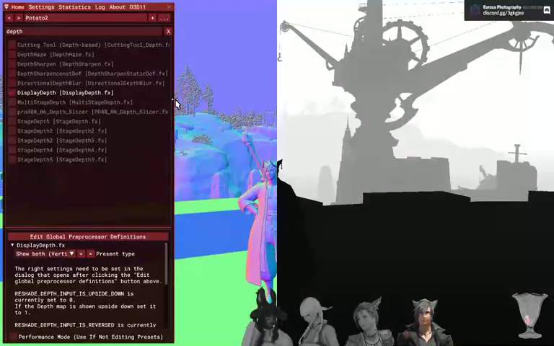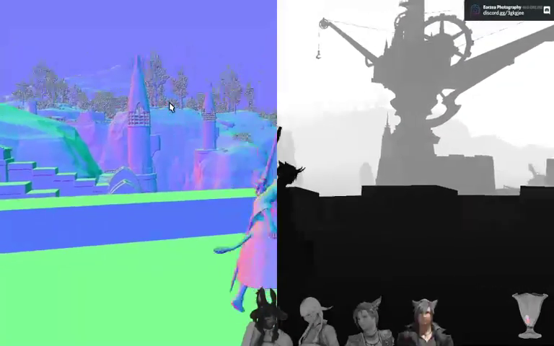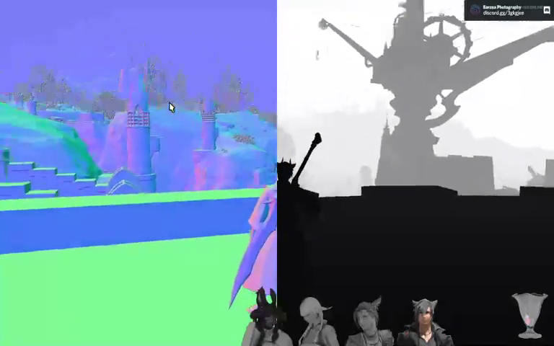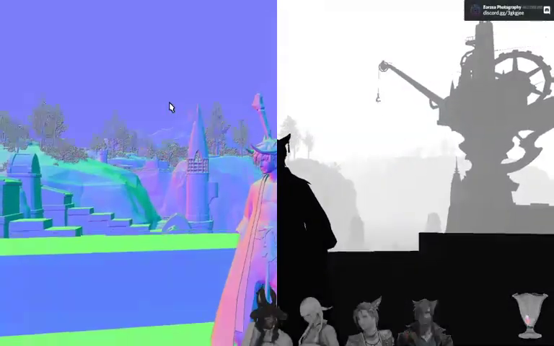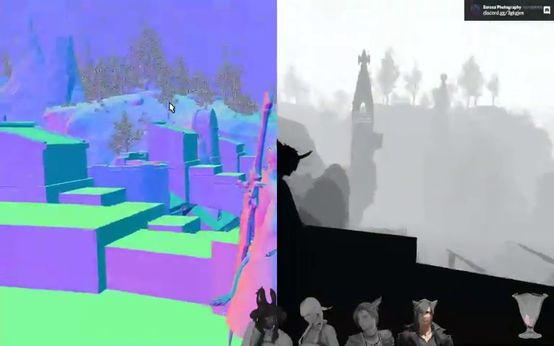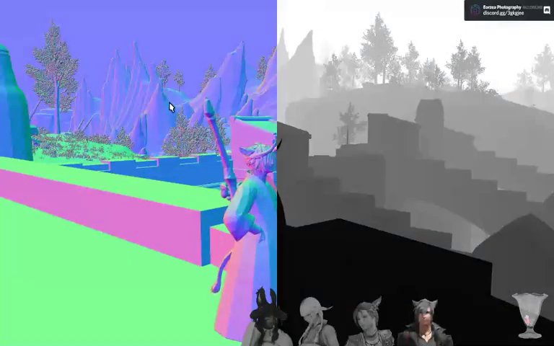And what it's displaying is, for each pixel on your screen, on the right side, it is displaying the depth of that pixel. So every pixel that is very close to the camera is going to be black, and pixels that are very far from the camera are going to be white, and everything in between, as you can see, is representing the depth of that pixel in the environment of the game, right?